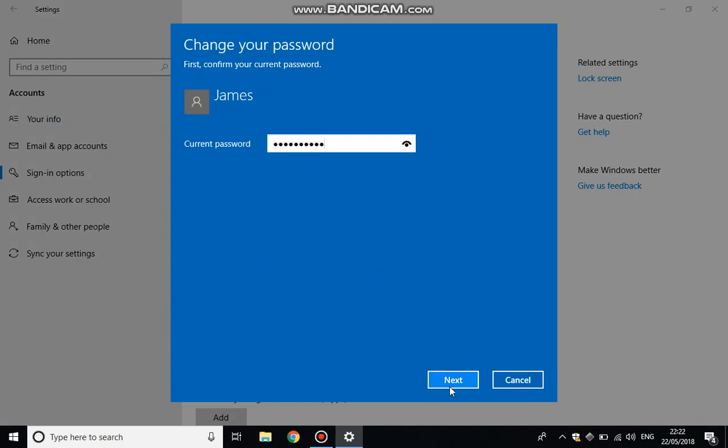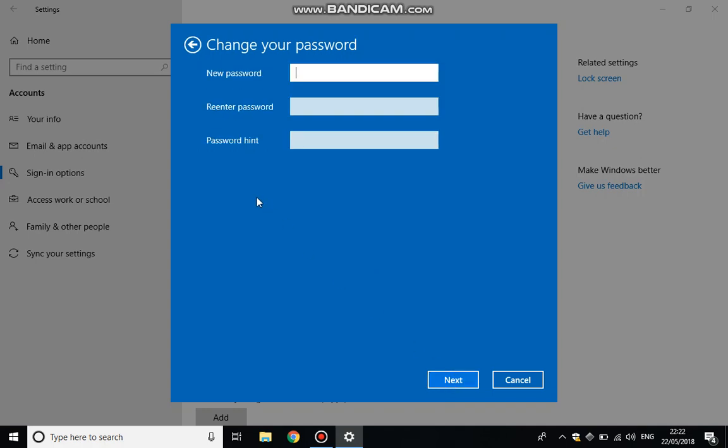and hit next. Basically, type in your new password to change, or if you want to just remove the password altogether, leave everything blank and hit next. And that will have no password. So basically, when you turn your Windows 10 laptop on, it should automatically load up the desktop without any passwords.